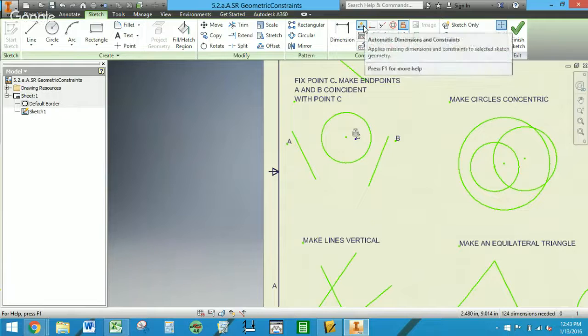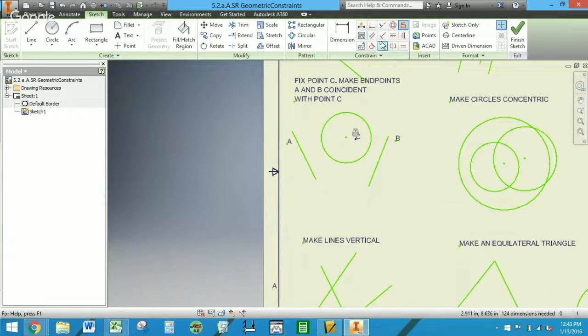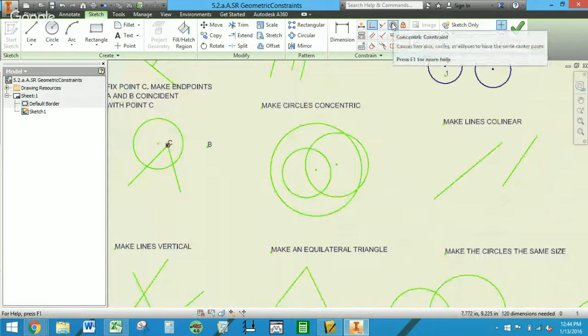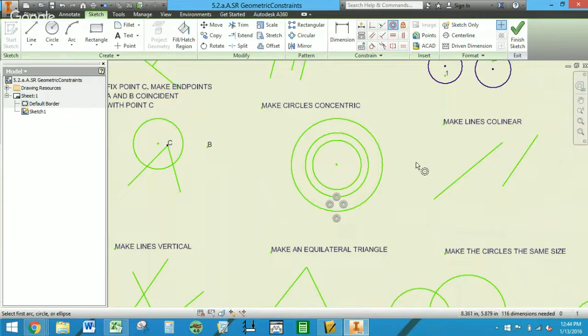So we need our coincident constraint. Forget which one that is. Coincident. And all that means is that it's going to move one object to or toward another point in an object. So make endpoints A and B coincident with point C. So right here and right there, and this endpoint right here and right there. Okay? Make circles concentric. We have our concentric constraint. So we're just going to grab one another. And now they're all concentric to one another.